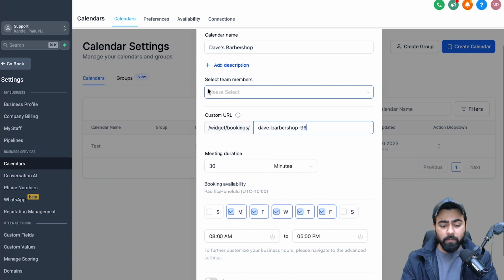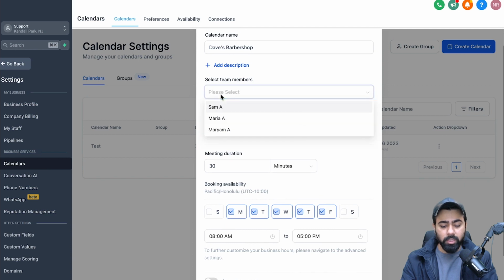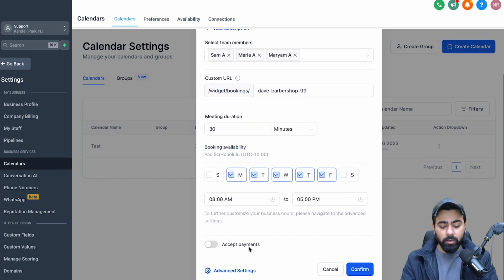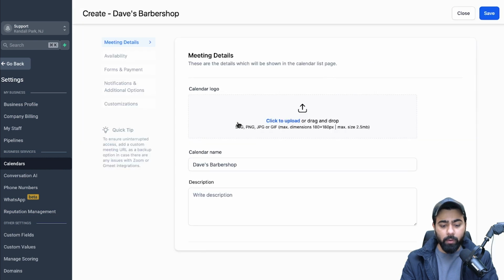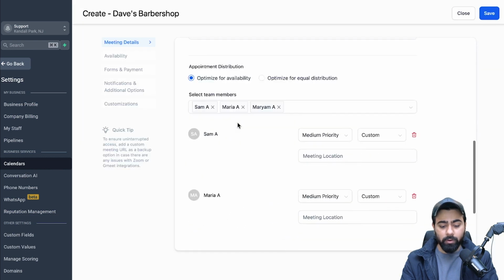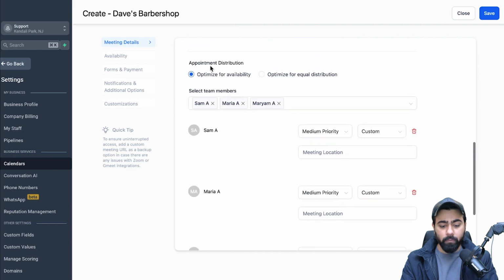Then the last thing we have to do here is make sure that we select the team members. So I have these 3 staff members that I want to add, so I'm just going to select these one by one. And once this is done, you can click on advanced settings so we can set up the round-robin customization. Now under meeting details, you have to scroll down a little bit where you will see appointment distribution.